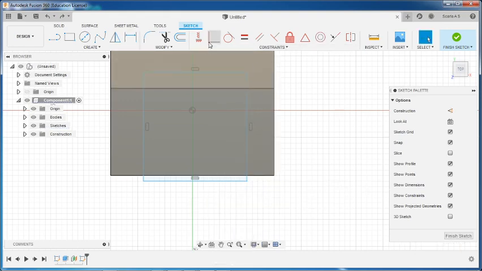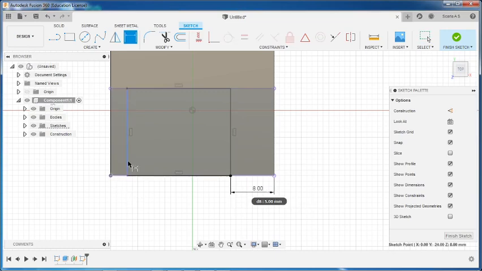First we will apply the constraints: this edge and this line coincident, and here also this point and this line coincident. Now we can give the dimensions. From here to here it is 8. Similarly from here to here it is also 8. Then finish sketch.